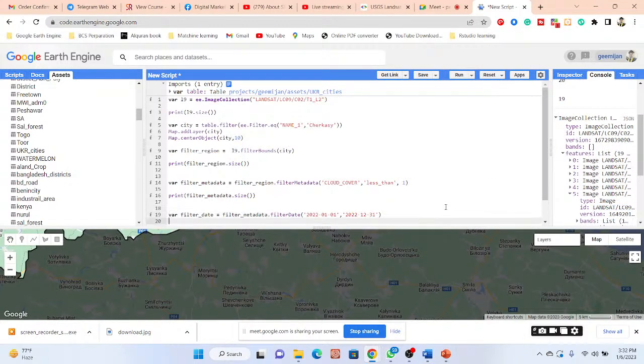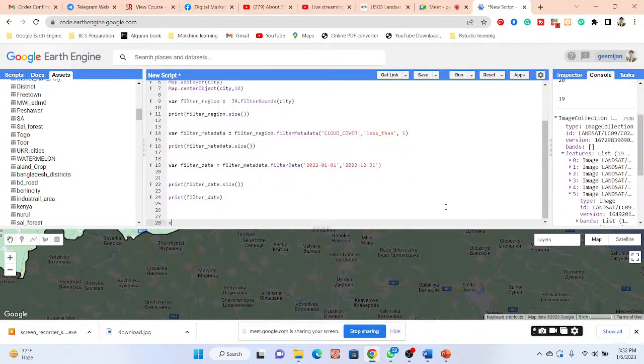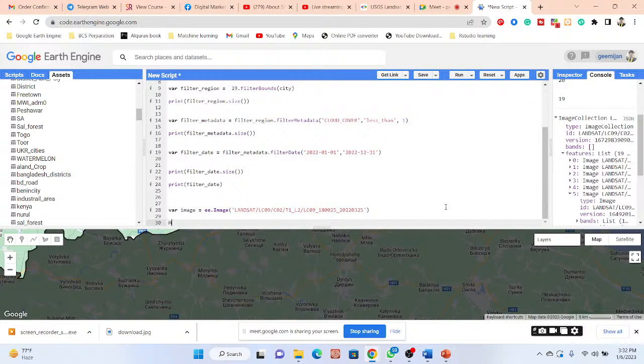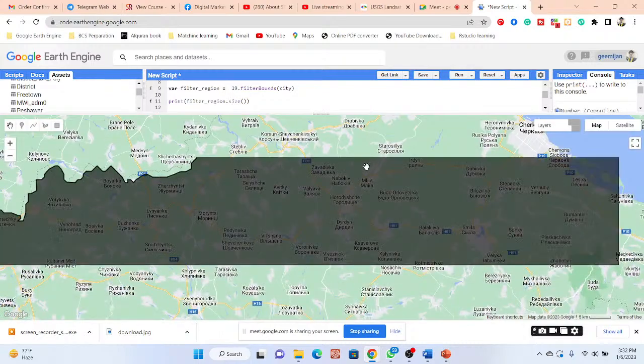Then take a variable. Suppose this variable name is image, and I use the function ee.Image, and then simply paste the ID which I copied. I simply add it with Map.addLayer, call the image, and click run. This time, you can see one satellite tile is added for your region.